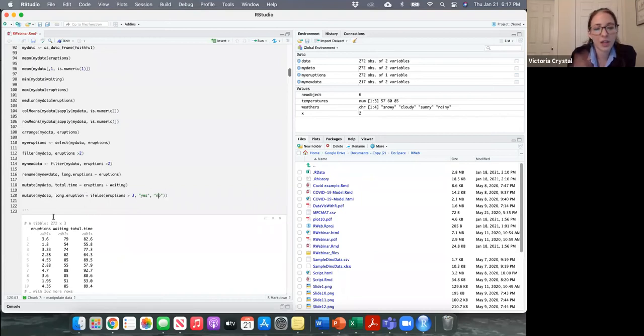So basically we're saying create a new column called long eruption. If eruption time is greater than 3, put yes. If it's less, put no. And so we'll end up with a 3rd column here that says yes for longer eruptions, no for shorter eruptions.